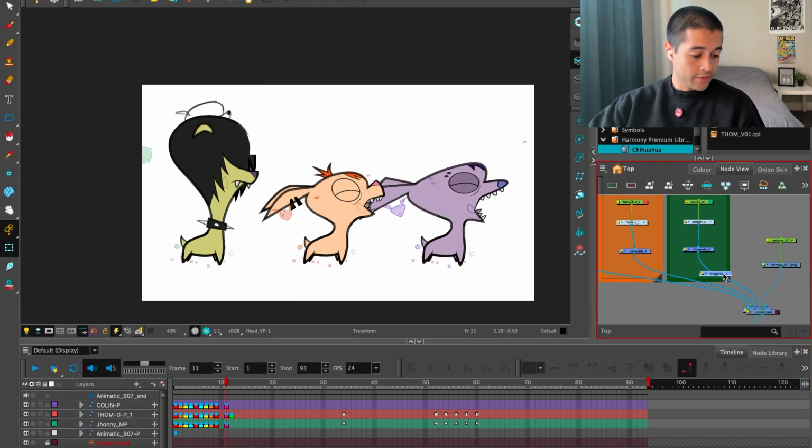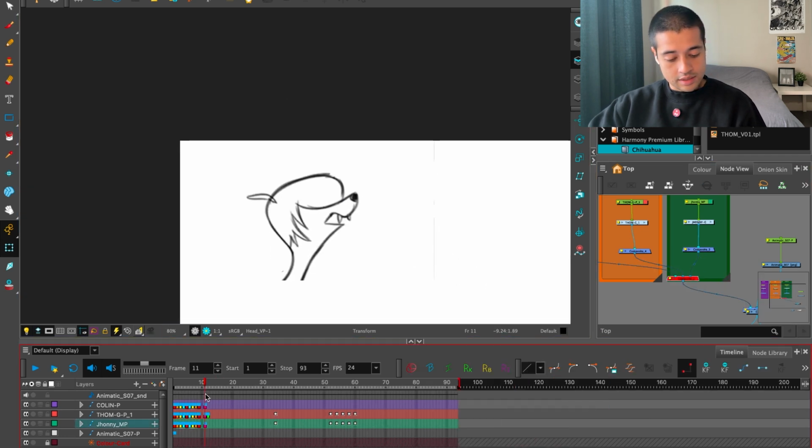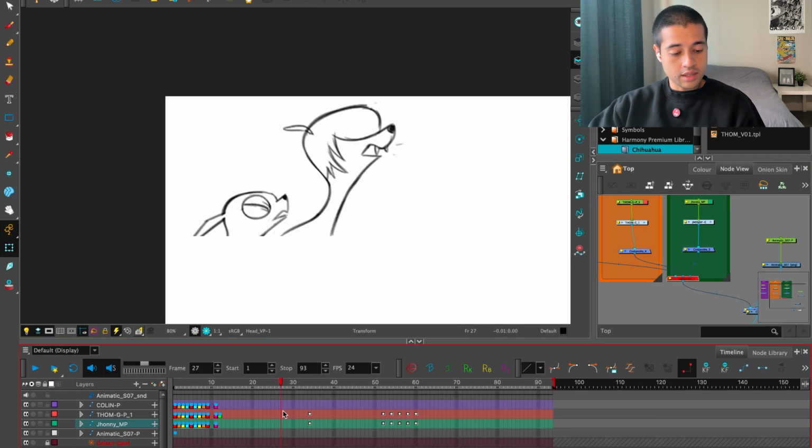Let me connect all of these dudes to this compositing node so I can turn them on and off as I want. So, see, you can turn this off. And this is the scene that I'm going to animate today.